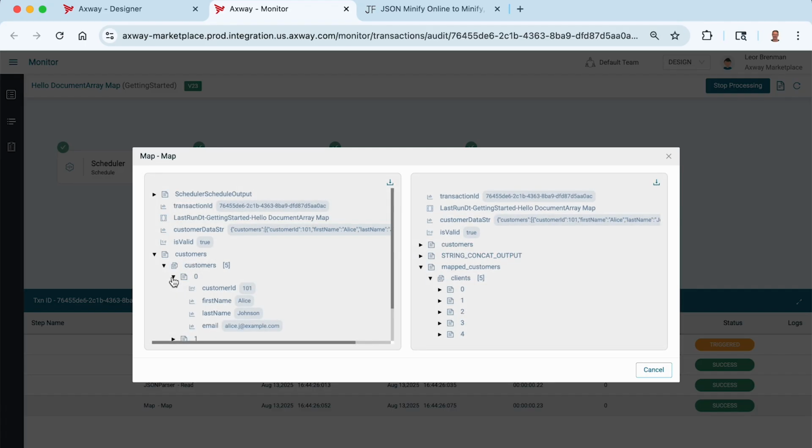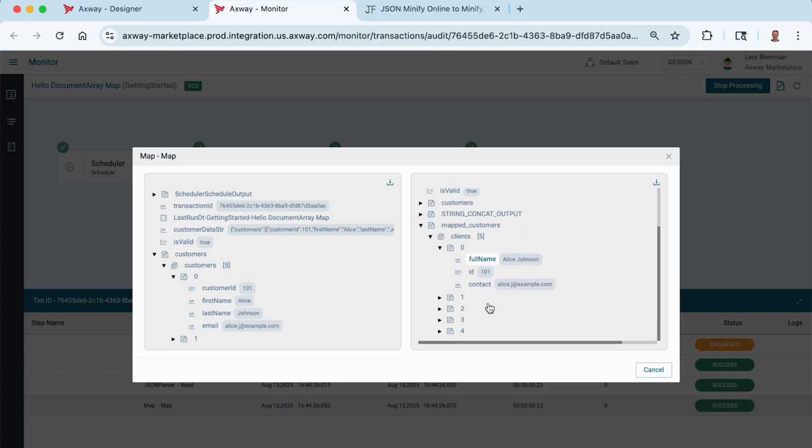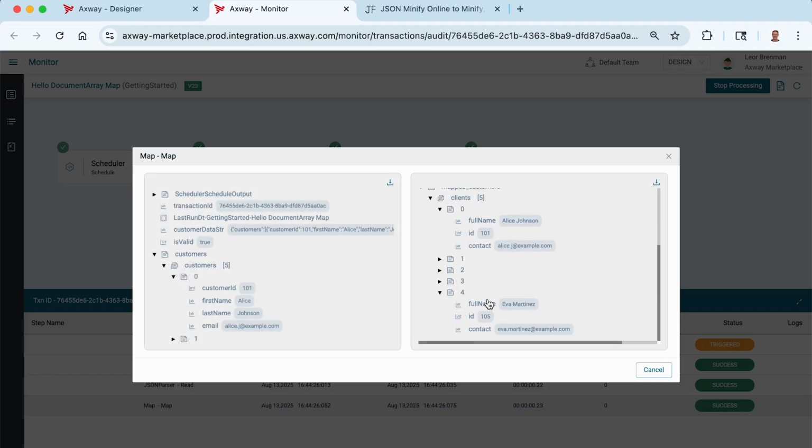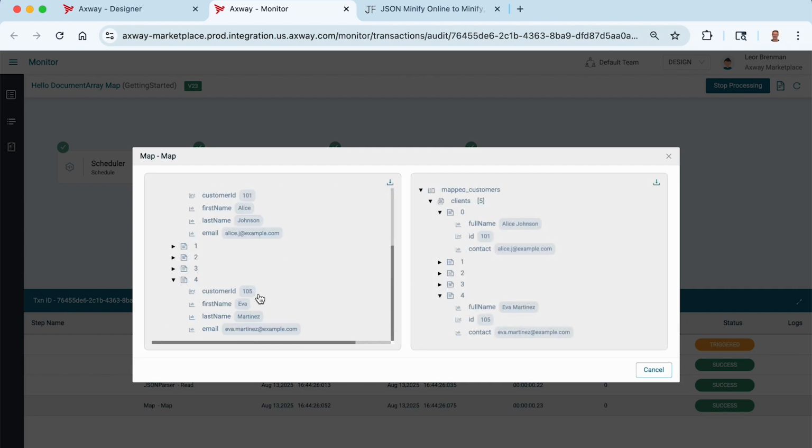If I look at the first one, it's ID 101, customer ID 101. And here I have ID 101, and then I have the full name as Alice Johnson and the email. And if I go down to the last, there you go. So this was a simple example to show how we can do simple document array mapping, and we do not need a for loop. We'll build on this example, and I'll show some more complex mapping using document arrays. Thank you.